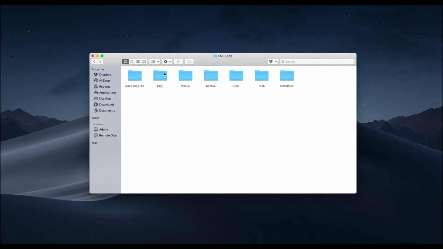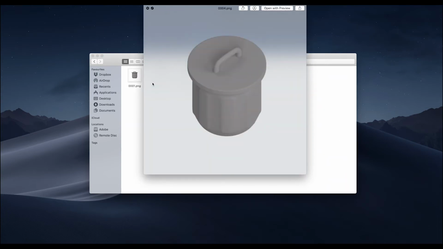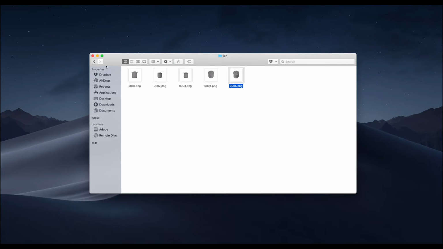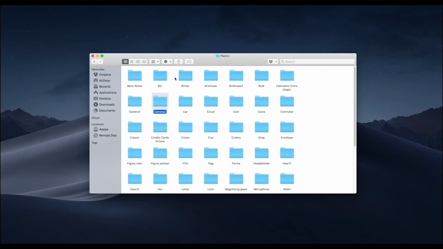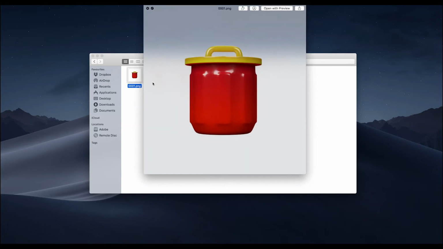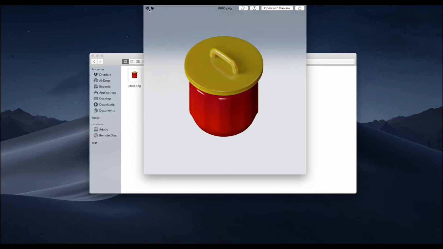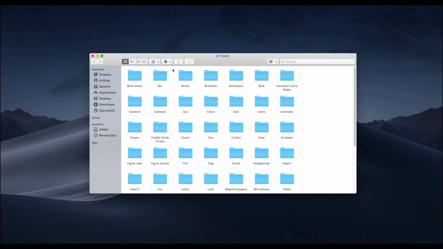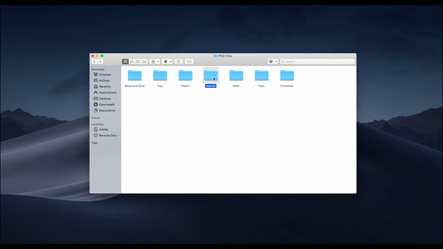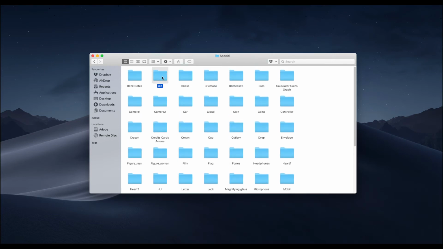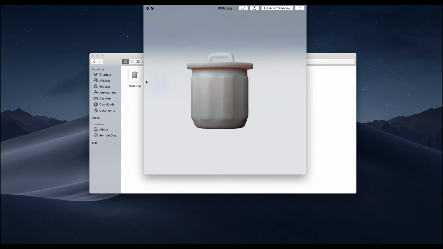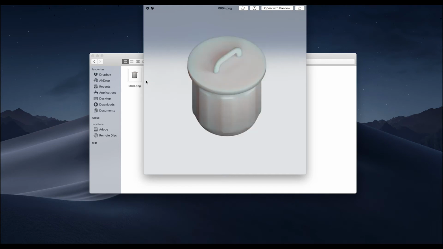Then we have clay material, which is basically white clay. Then we have plastic, which is an imitation of plastic. In our case it is yellow and red, but you can really easily change the colors in Blender, so don't worry about it. Then we have the special one. It's more advanced. As you can see, it's changing the color.